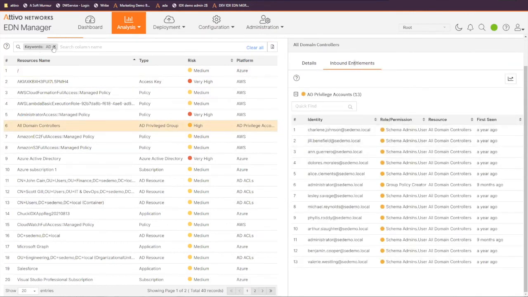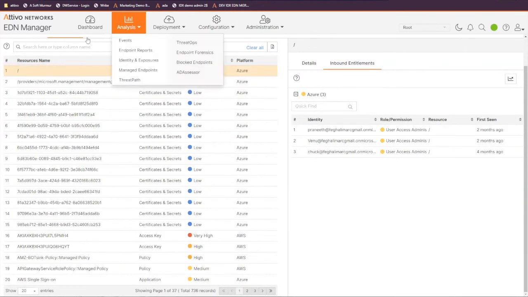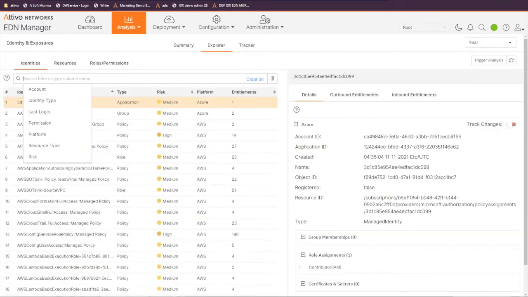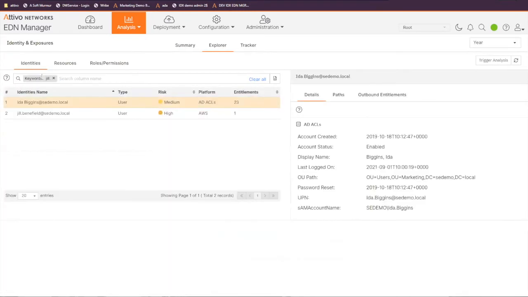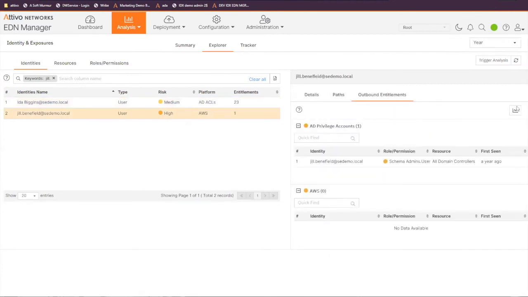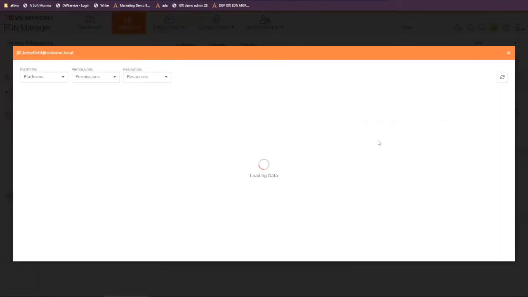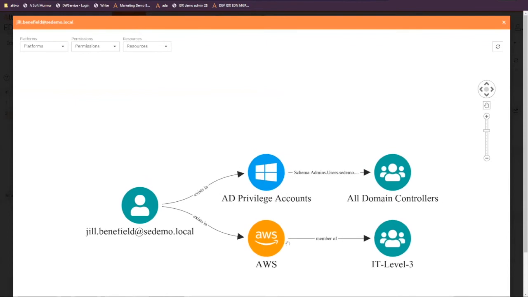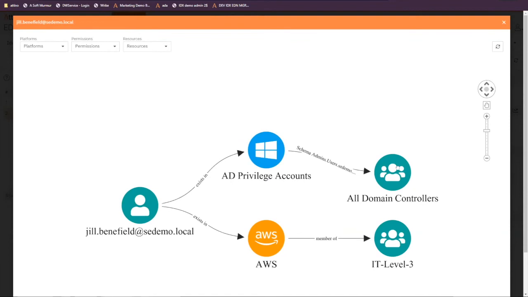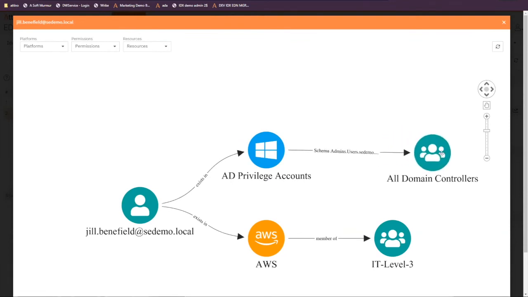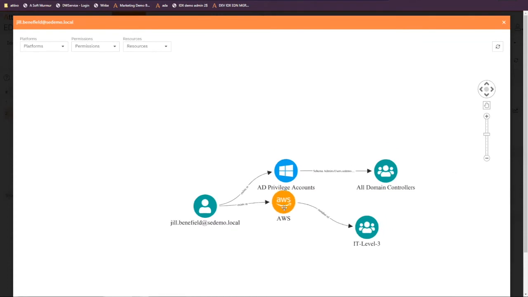We have Jill Benefield. So let's look at Jill Benefield. This one shows you the AD privilege accounts, and she also has AWS at IT level 3 access. So this user is an AD privileged account, which has schema admin, belongs to the schema.admins.users.sudml.local group for all domain account controllers. And she also has an AWS account, with IT level 3 access. So she is a support person.